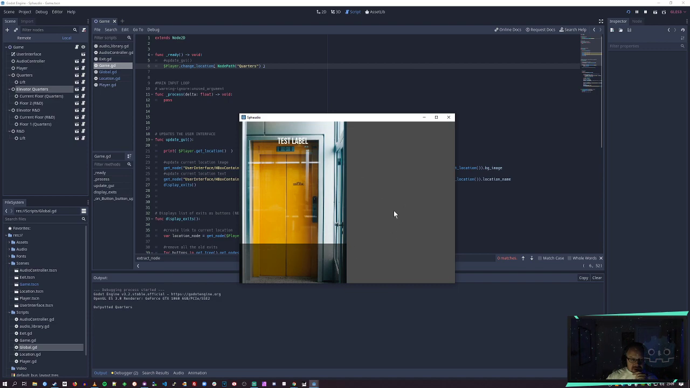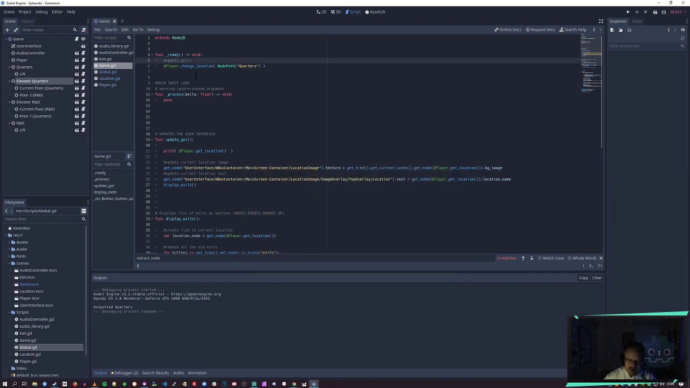So update GUI hasn't run, so we haven't actually updated the GUI at all. So yeah, we do need to run it.